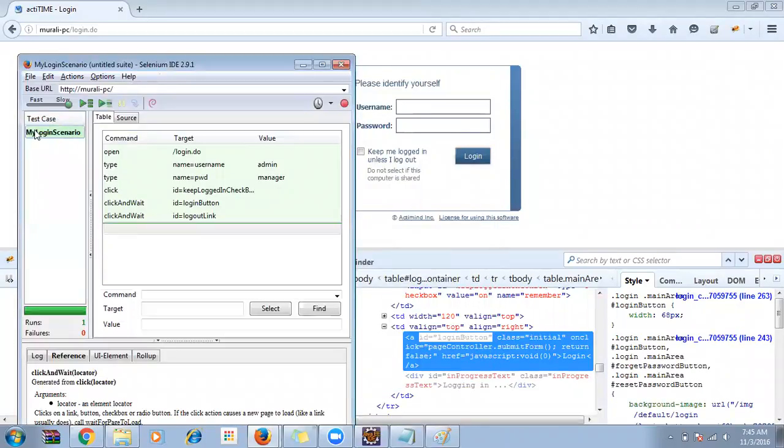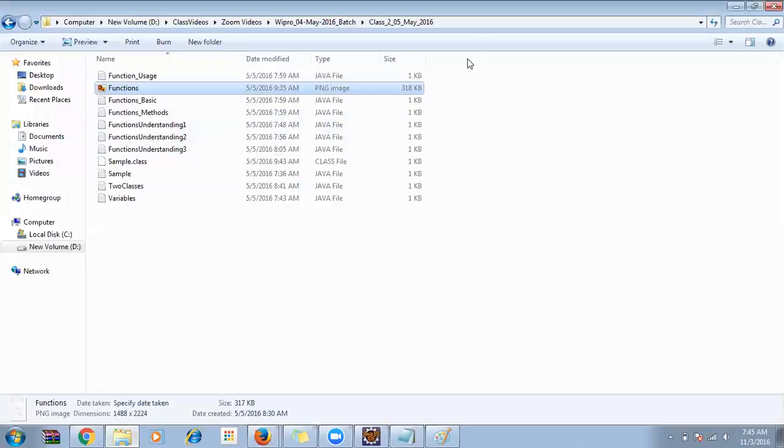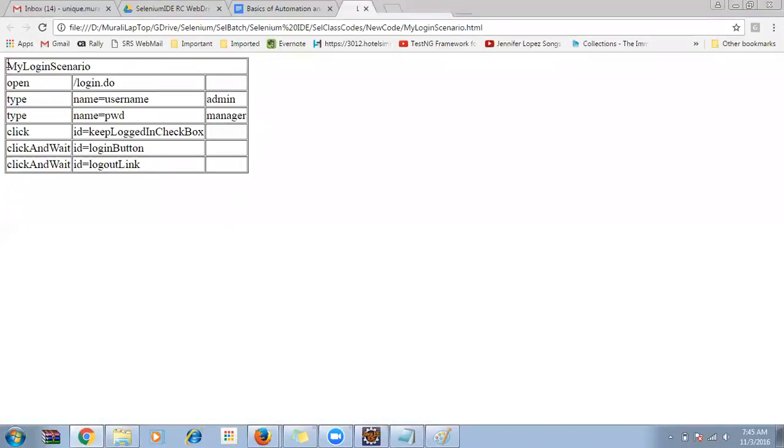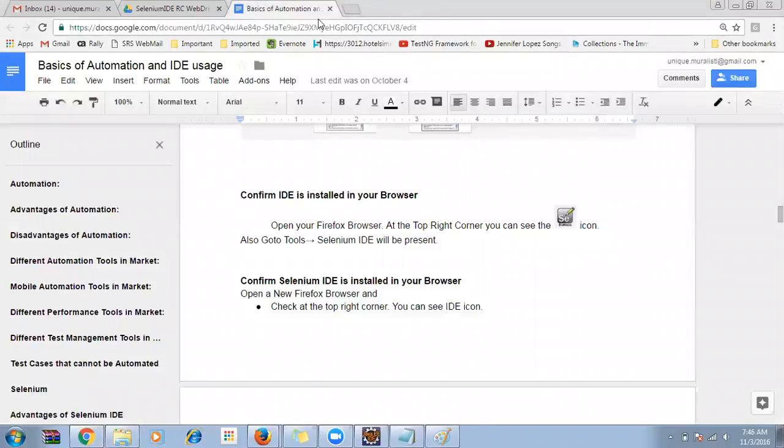Can you see the test case name right now has changed to my login scenario. Then if I come to this location, can you see it has been saved as an HTML document. If I double click on that, the same information, the things that were recorded, will be given in the HTML view. That's it. Okay guys, so now I'm going to the next one.